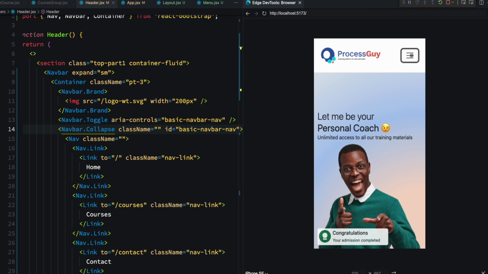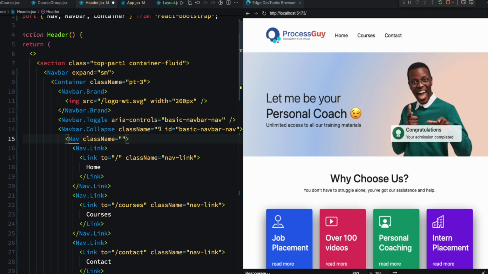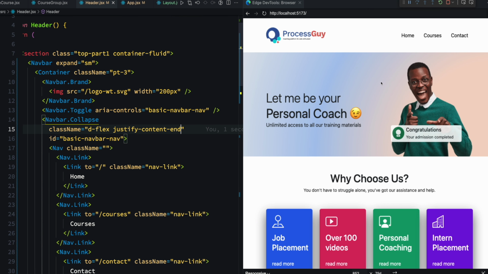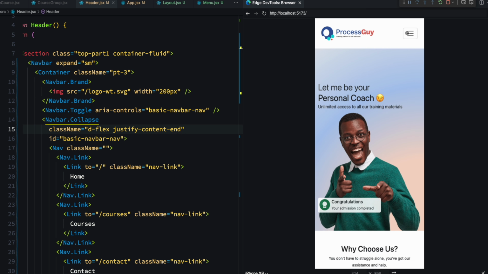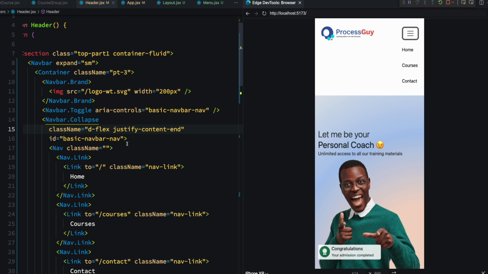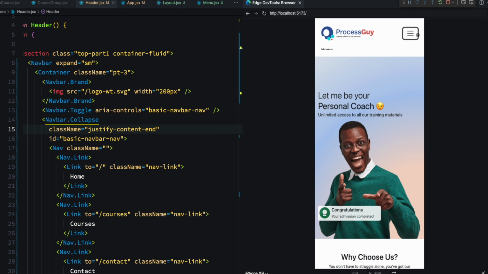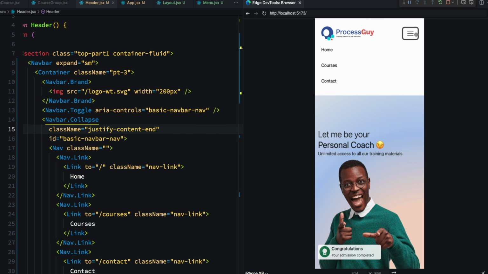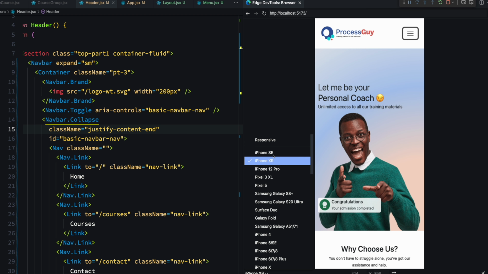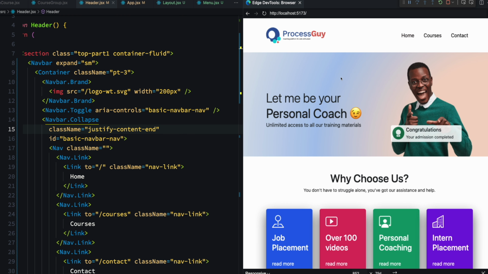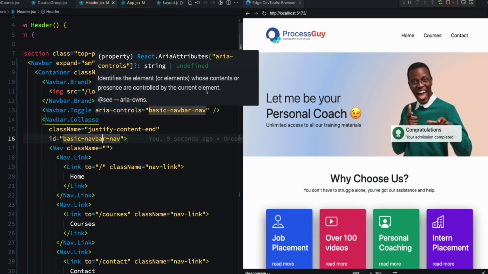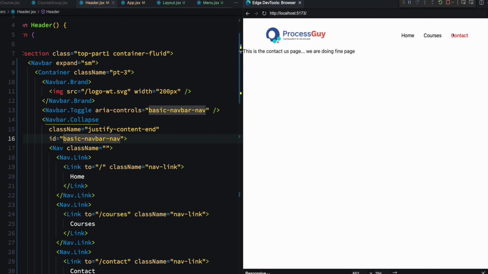Let me now check what's happening. So the problem is coming from the nav collapse section. Let me see what is going on here. So in our menu system, let me remove the flex. But once it's larger, is it working? Okay, so the flex is the problem. The flex is what is causing the problem for us.